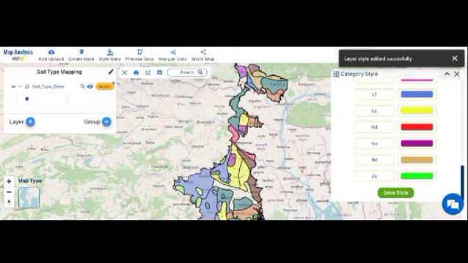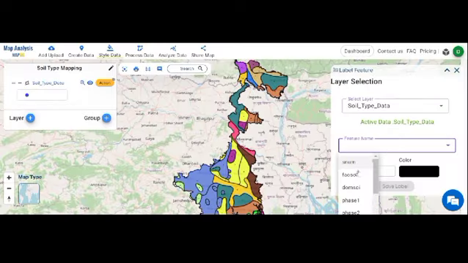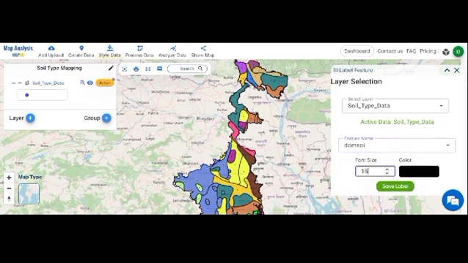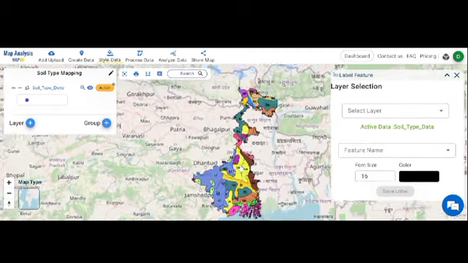Now to add label, go to Style Data, and then go to Label Feature. Select the layer first, then select the feature name, which you want to show as the label. And customize the font size and color as per your choice. Then, Save Label. The label feature is added now.